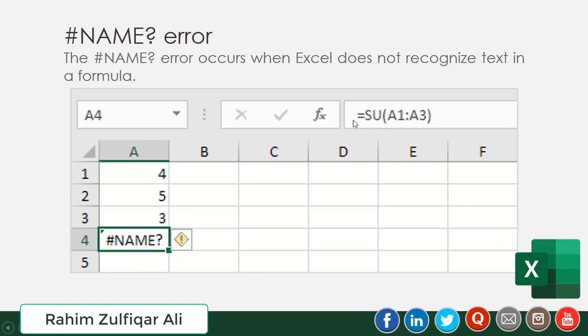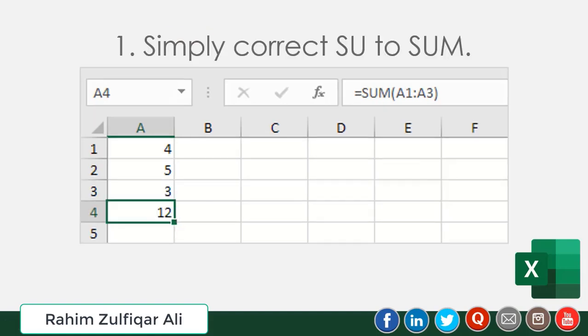So remember, every time you see this specific error, it means that you have not correctly written the name of that particular function. So what is the smart way to handle it? Make sure that you correct the spelling of that function to get the desired outcome.